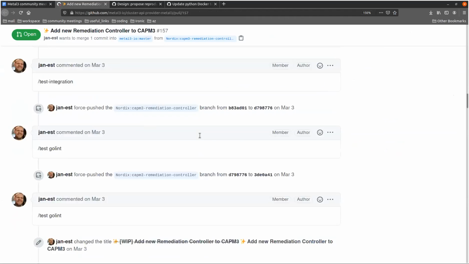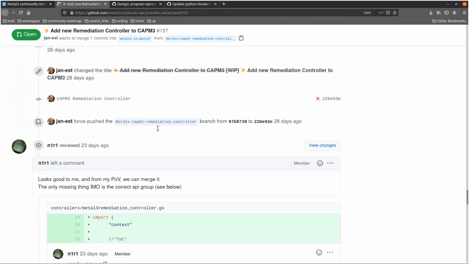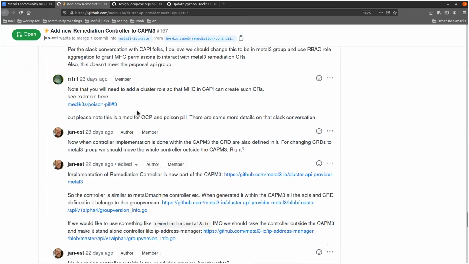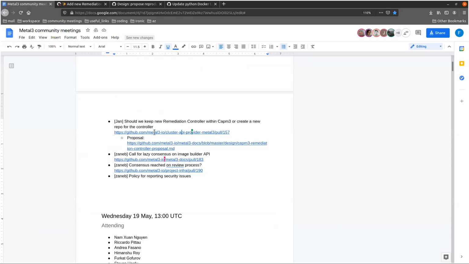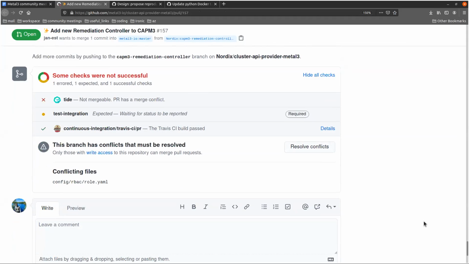Because if I'm not mistaken, there was a concern that the controller should not be part of CapM3, and it should be a separate repo as we have, for example, for IPAM, IP Address Manager. And I think that's what Jan wants to know, the thoughts on that. Should we keep the controller within the CapM3 repo or create a new repo for it? What would be the way forward with that?